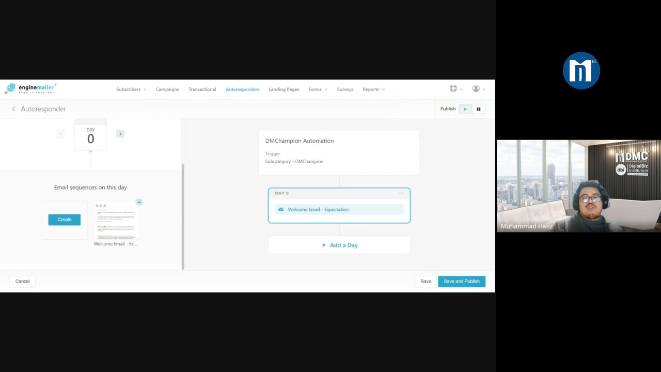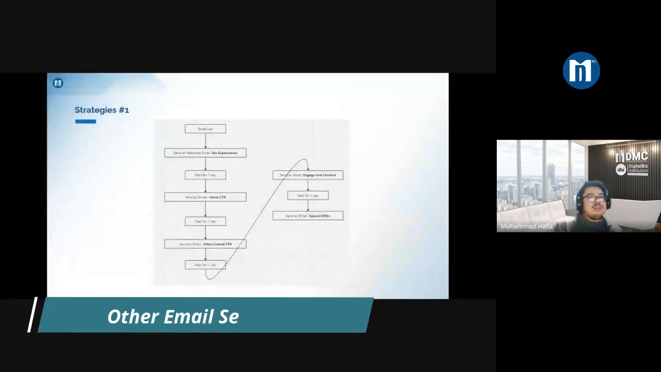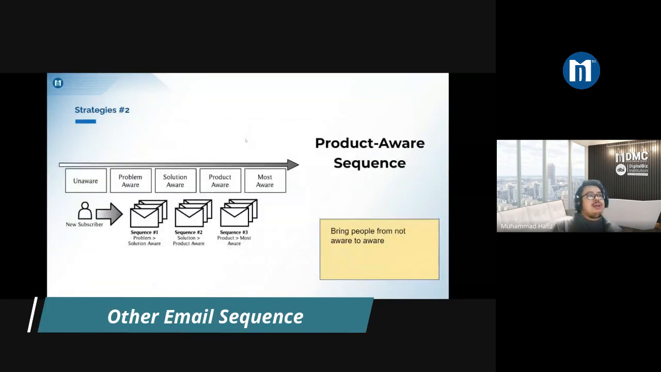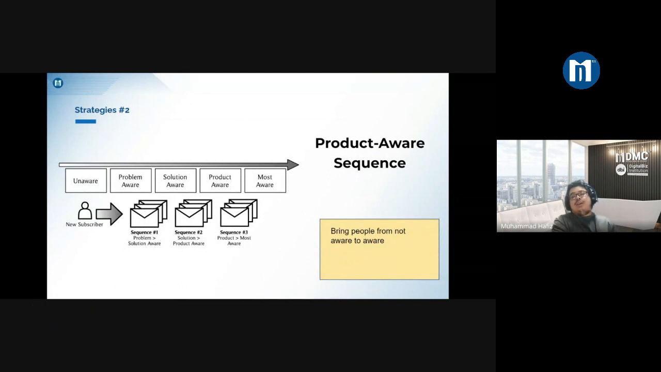And of course, when it comes to sequences, there are a lot of strategies. This one I usually call a welcome email sequence. There is also a sequence we call a product aware sequence. This is where people don't know anything about your product, and you make them aware. Usually we send three emails. First, we share more about their problems before we share our solution. Second, we share how our solution can help them.